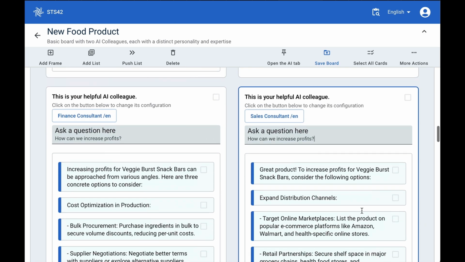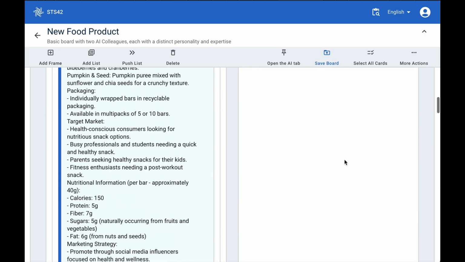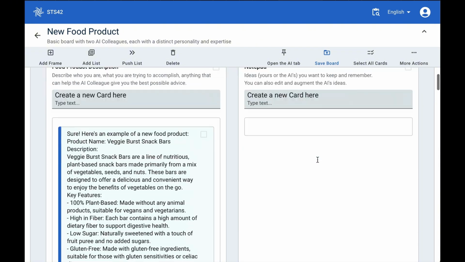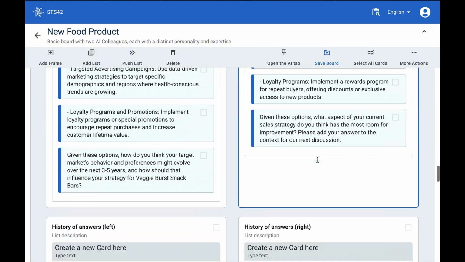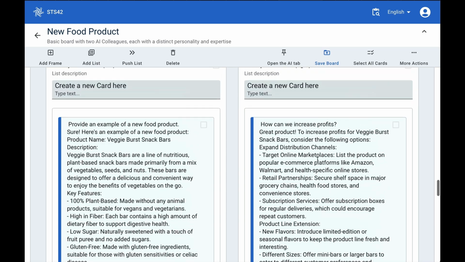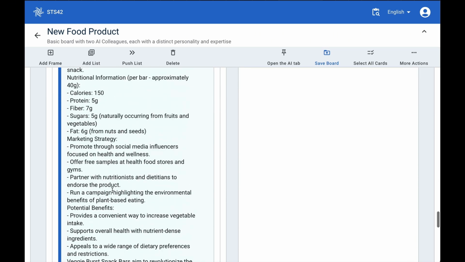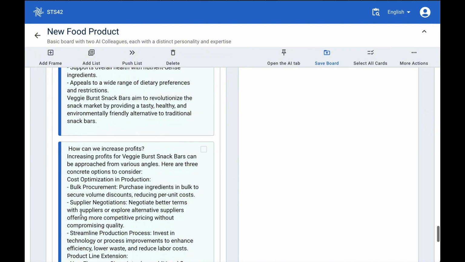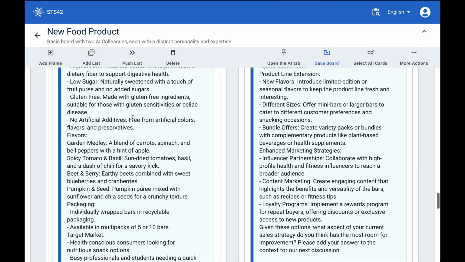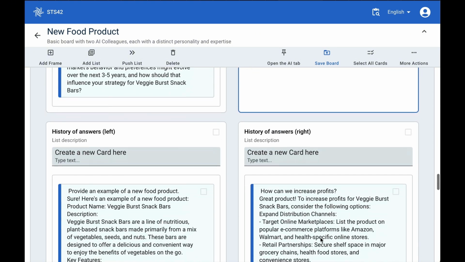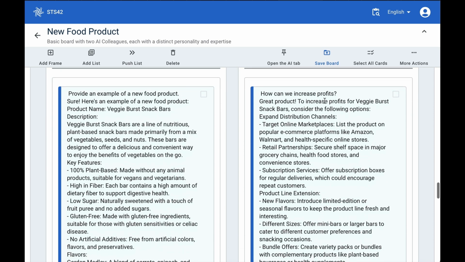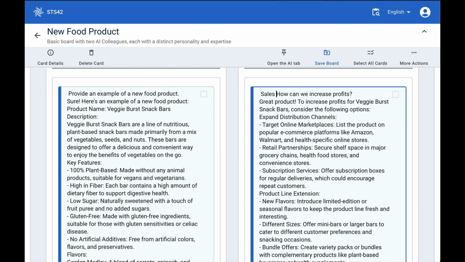And you could select some of these ideas and move them to your notes list up here if that's what you wanted to do. Now, the great thing is I have all of this saved here, history of answers to the left. So there we go. I've got the answers, how can we increase profits from our finance consultant? And I've got history of the answers to the right, and we've got our sales consultant to the right. So I might just add a little note here so I know where these answers came from, sales consultant.